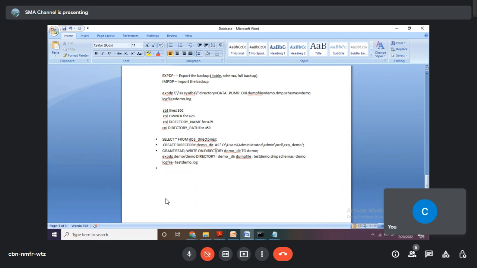So for that we are creating one directory and we are creating the access. Here I am creating one directory. Create directory: this is the directory name, and this is the path. First we run this one. We'll go step by step.